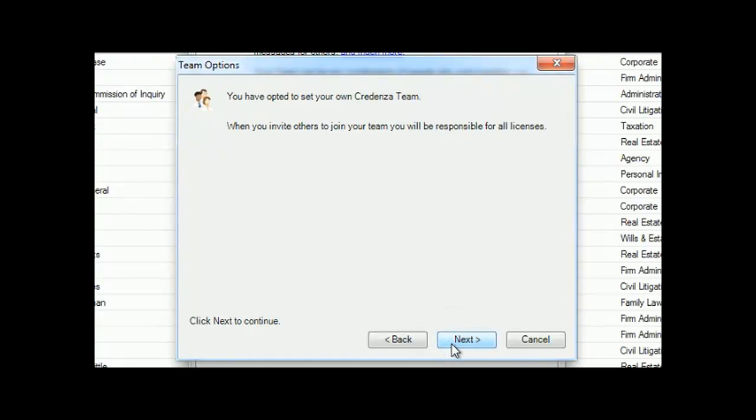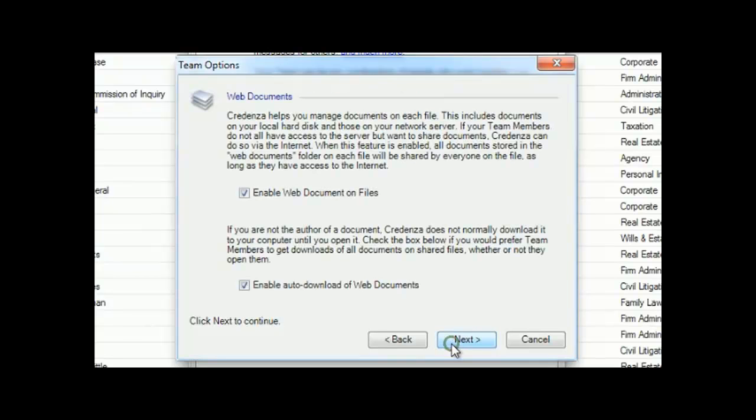As the creator of the team, you are responsible for all licenses for everyone you invite. Now decide if you want to enable web documents in your team. This enables your team to share documents on your files using the Internet, a very powerful feature. If you enable web documents, you'll need to choose whether you want to automatically download shared web documents or only download them when they're opened. Downloading them as you use them is usually more convenient, unless you frequently work without Internet access.